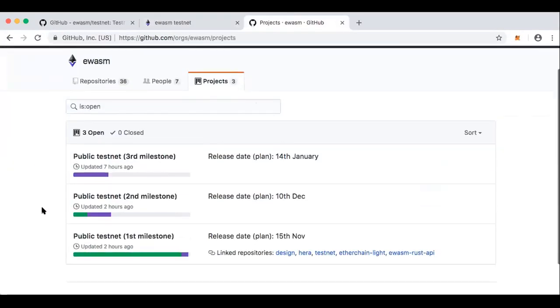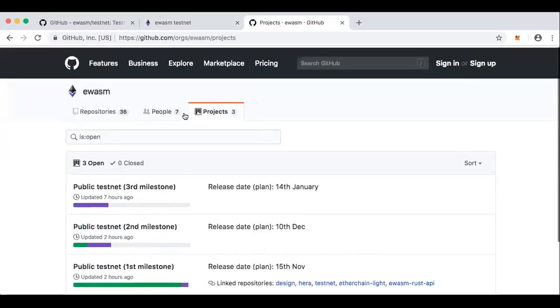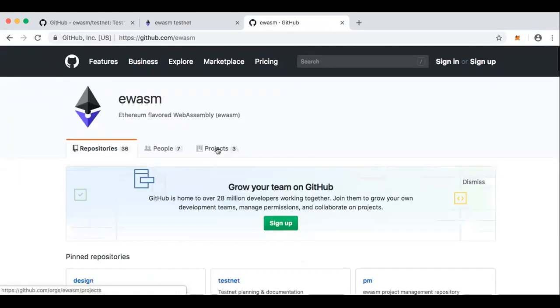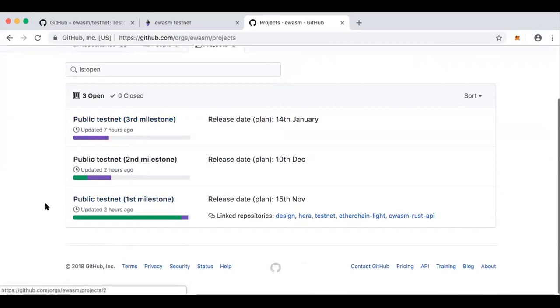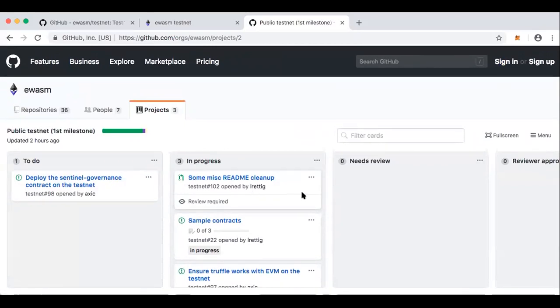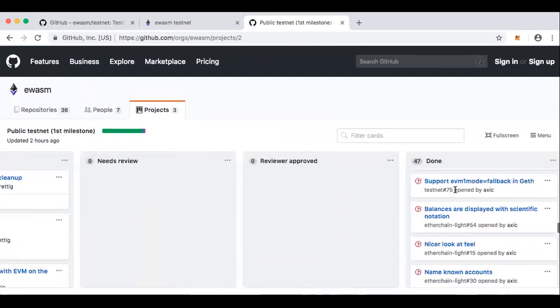So the way we organize the testnet itself is through a GitHub project board, which can be found on GitHub. Just go to the Ewasm project and click on the project tab. Here you can see three different milestones we have in progress. The first one on the bottom is the one for today. We plan to make another update to the testnet in about 3 weeks' time, and then a month from there. On today's milestone, here are some items which we haven't fully completed yet, but on the right, there are all the items which we did complete.